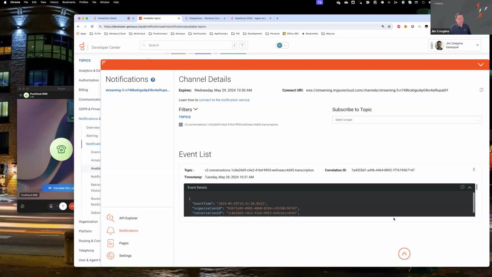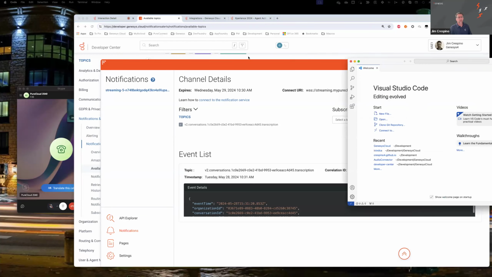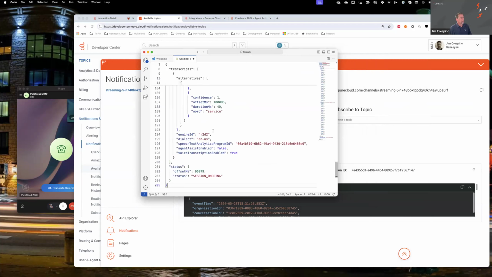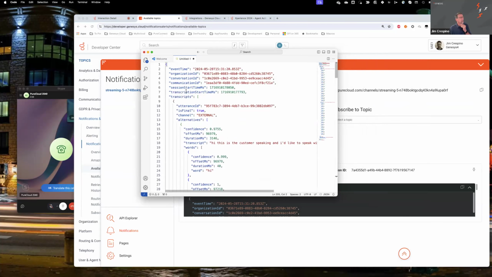So there's my event, and I apologize, I can't make this bigger. Let's do this. Let's copy this. Let me bring up Visual Studio Code, new file, text. Paste that in and we can look at this event here. So this is the external side. So this is the customer side of the call.